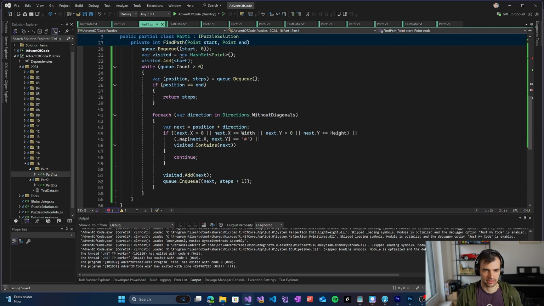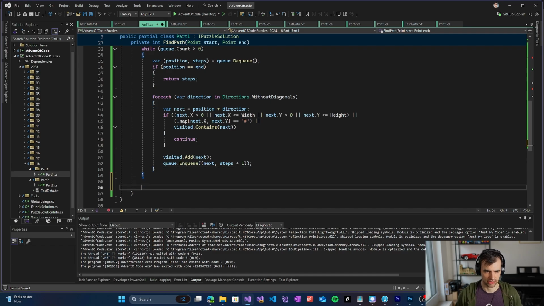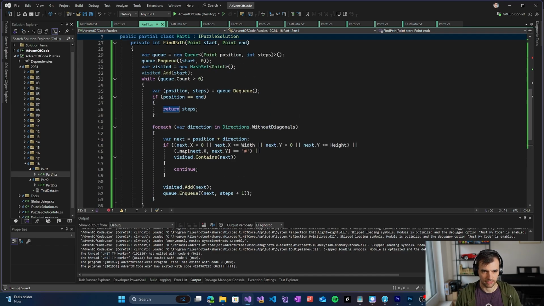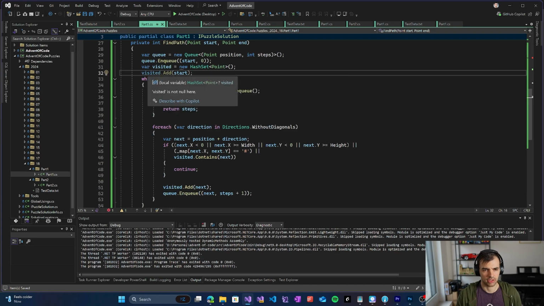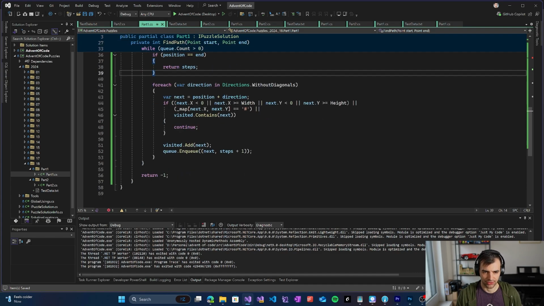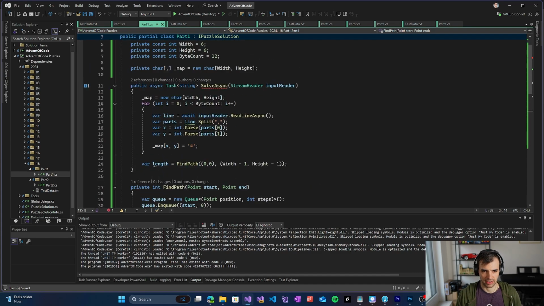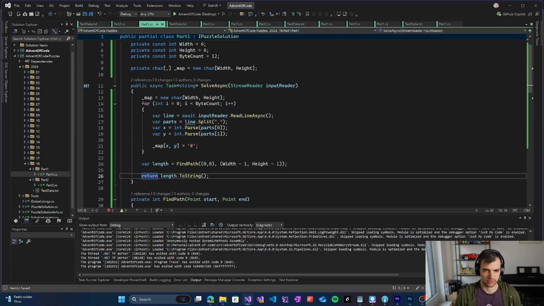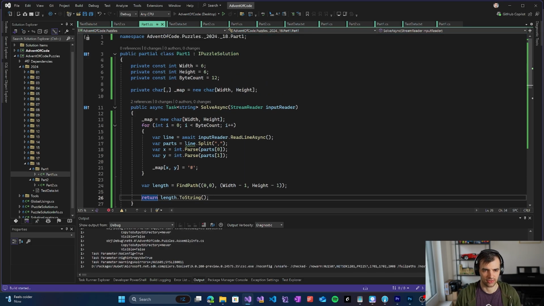And finally, we just return -1, which is never going to happen, well, in our case. It could happen in some other case. Why is it complaining here? Not sure, seems like a bug. So this should be hopefully enough. And we return the length of the walk. So let's see what happens when I run this.